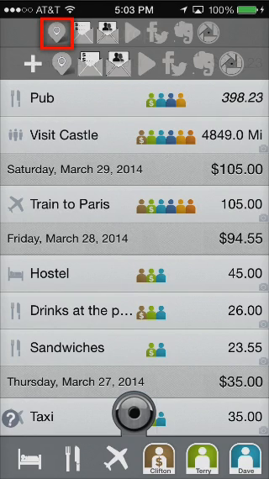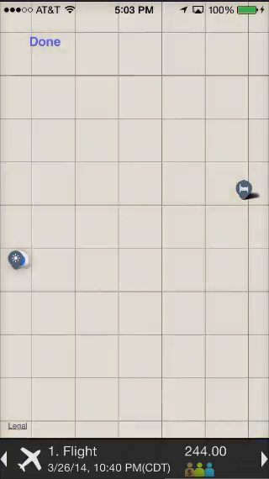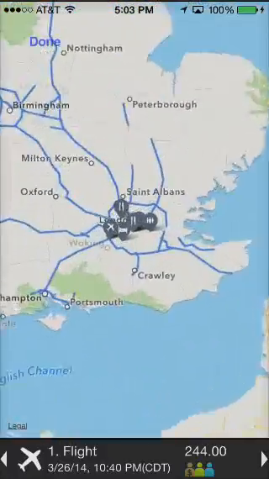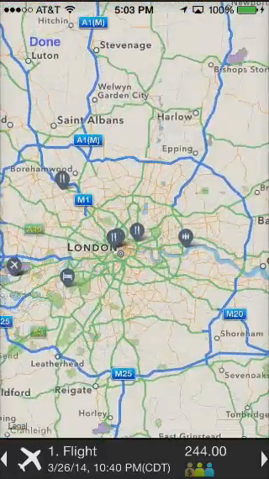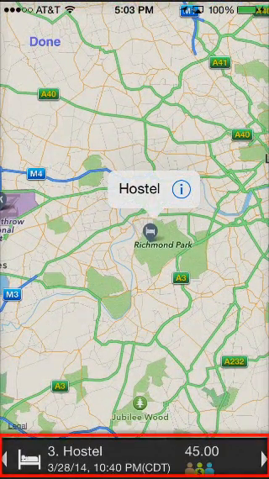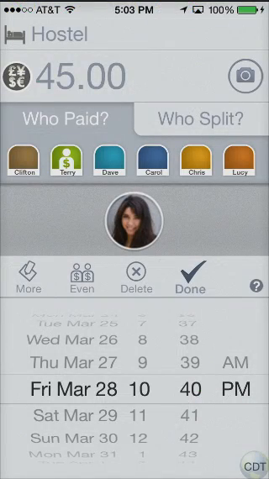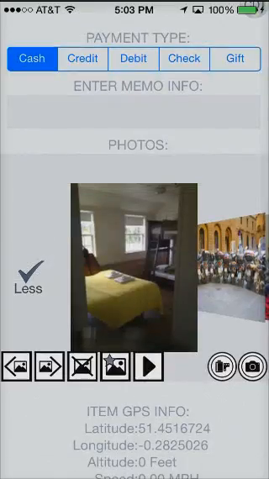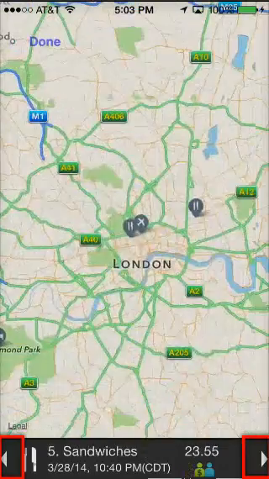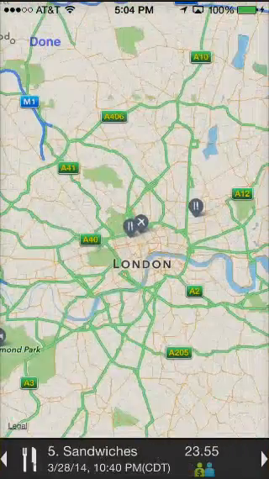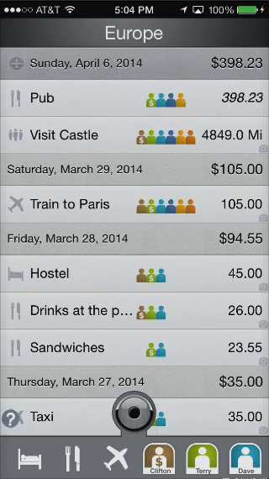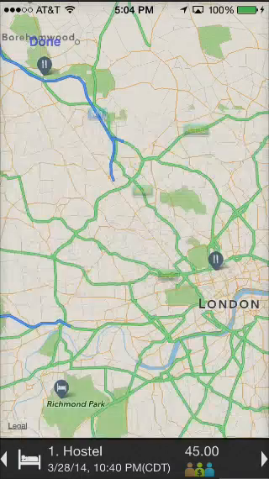So the first feature is the map feature, which shows all of the items from your trip on a map. You can zoom in and select one of them. The navigator at the bottom will show that information. You can touch it and go in and edit the item. And you can use the arrows to navigate through the items on your trip. You can do the same thing at the day level to map the items from the day.